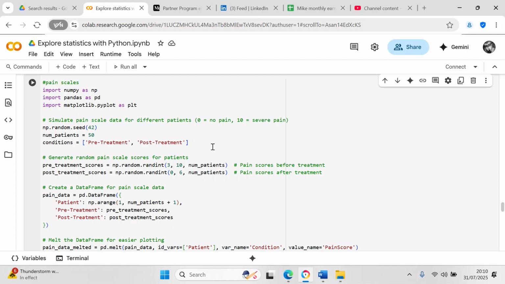The number of patients is 50. The conditions are going to be pre-treatment and post-treatment. So we're going to generate random pain scale scores for the patients. So pre-treatment scores equals np.random.randint brackets 3, 10, number of patients. So that's going to be the pain before the treatment. And then the post-treatment scores equals np.random.randint brackets 0, 6 and num patients. And so that's going to be pain scores after the treatment.